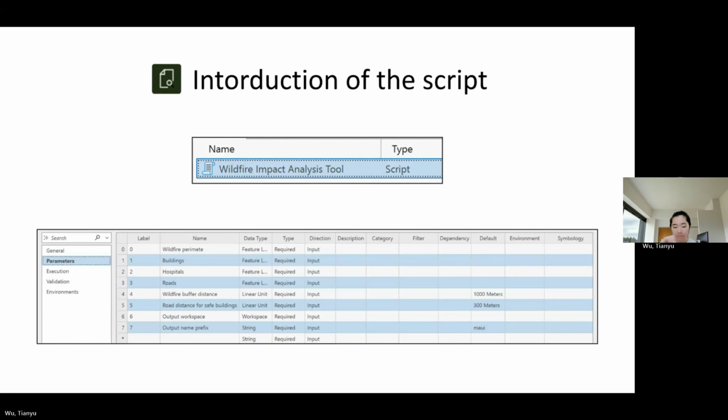On this slide, I'm introducing the structure of my wildfire impact analysis tool. It is a custom Python script tool with 8 user-defined parameters, including wildfire perimeter, buildings, hospitals, roads, wildfire buffer distance, and other distance. The parameters allow the tool to run flexibly on different datasets while keeping the workflow fully automated.